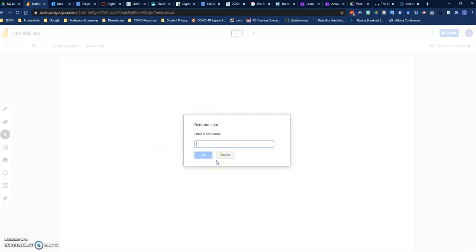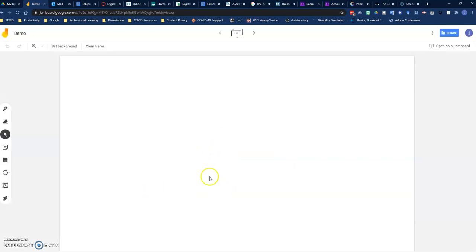So Jamboard is kind of like an online whiteboard mixed with a Padlet is the best way I can think of to describe it. So the first thing I want to do is give my jam a title. So I'm going to call it Demo. And then I say okay, and now I have a title. So as you can see up here, I can create multiple frames. That's what these are called.